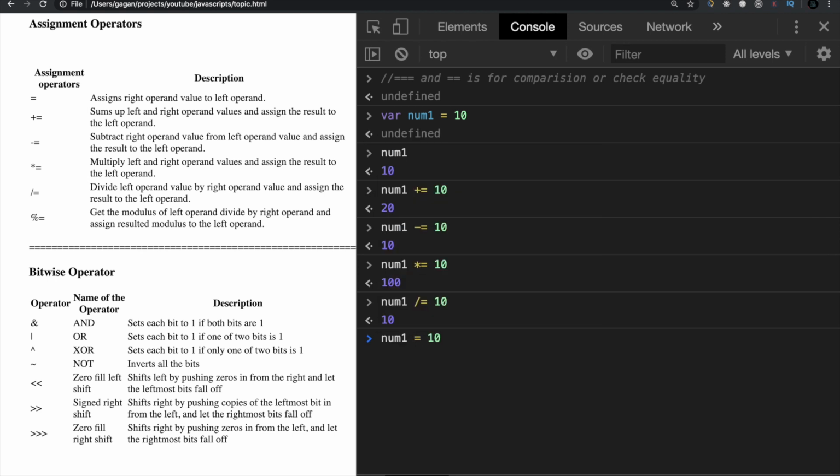Hope this is clear. If not, probably I'll give you one other example. What we are trying to do is shorten our expression. So it is one and the same. If you write num1 is equal to num1 plus 10, this will give you the exact same result as the very first one we did.